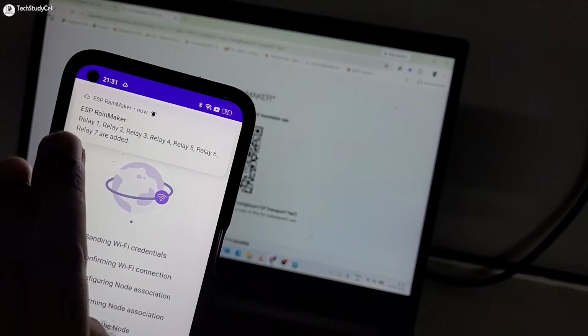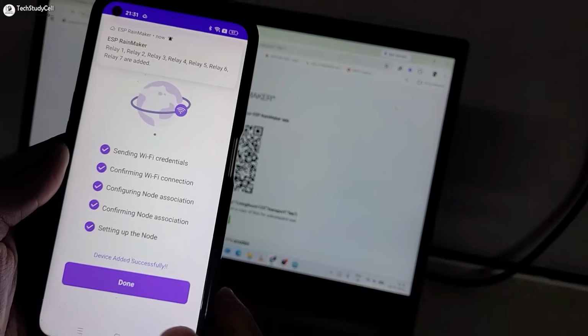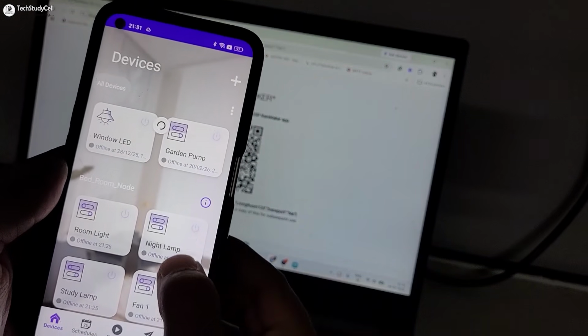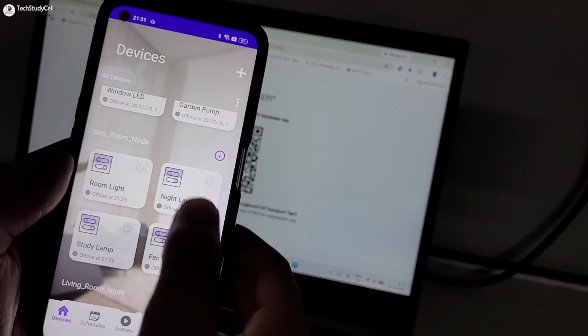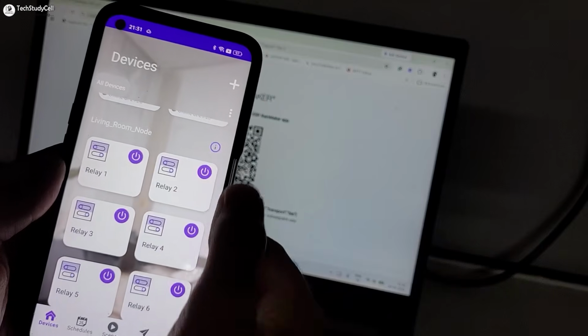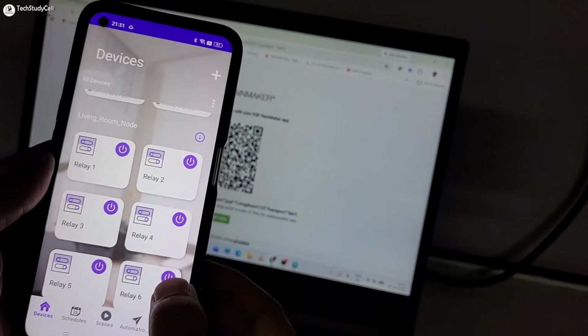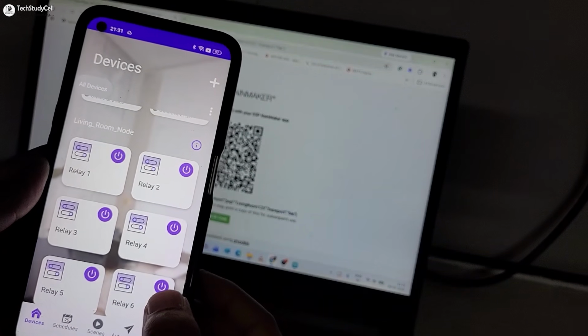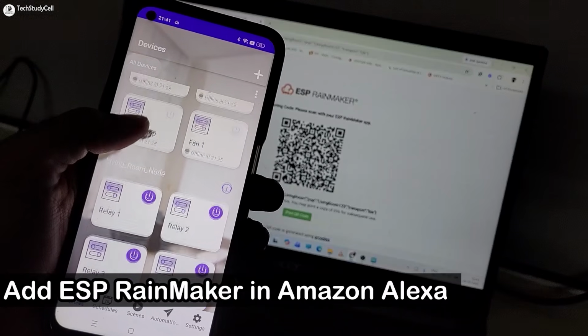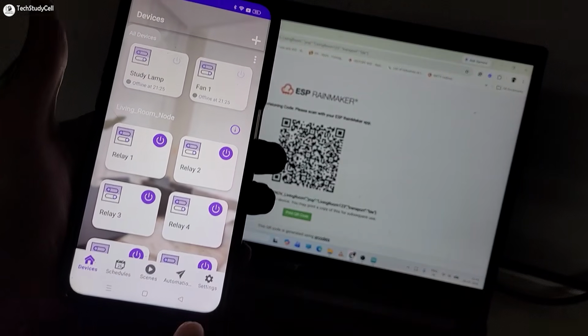So here you can see all the 7 devices added successfully. I will just tap on done. So these are the 4 devices from the first ESP32, and these are the 7 devices from the next ESP32 for the living room. Now we will quickly add these devices with Amazon Alexa and Google Home.